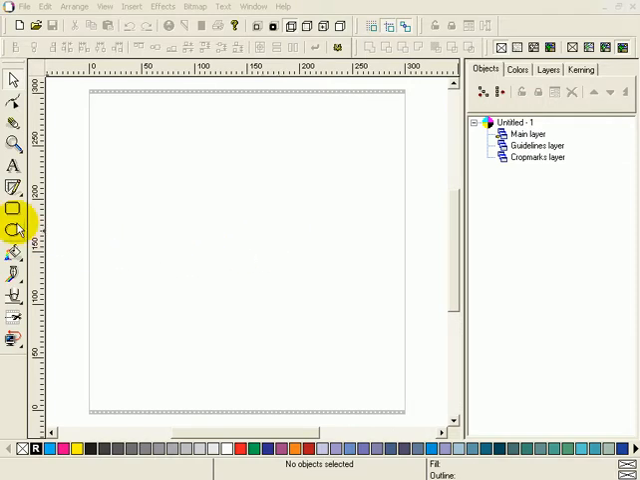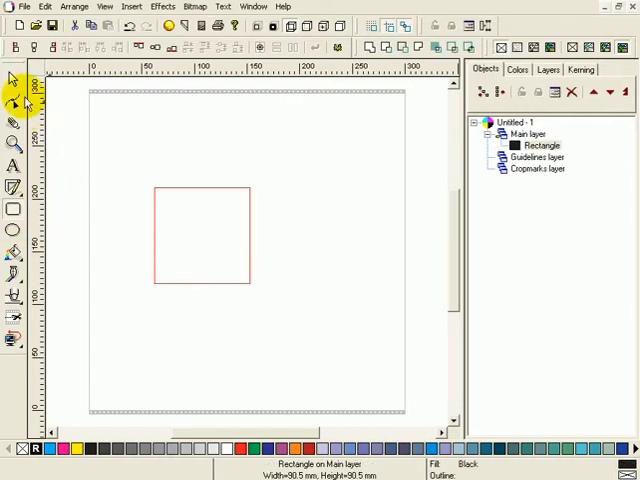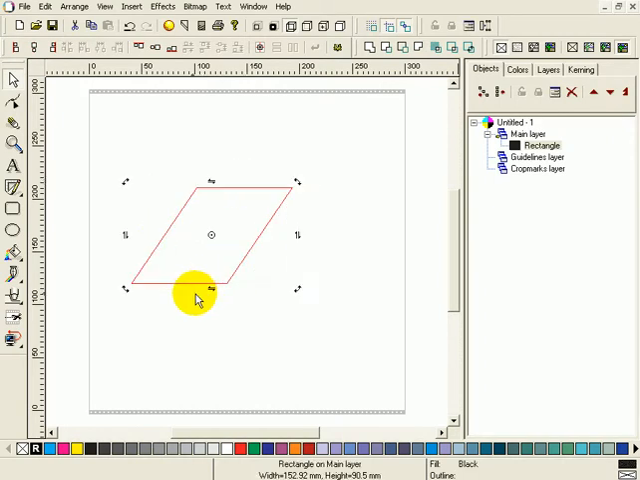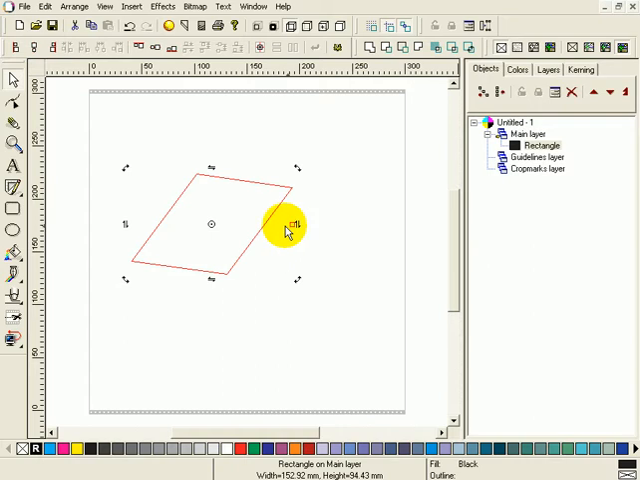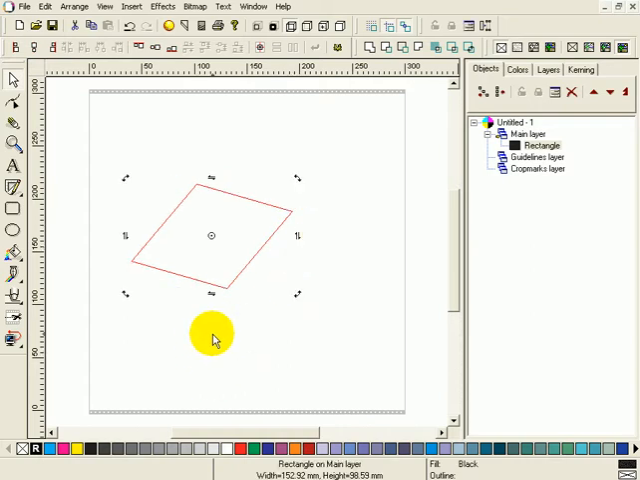Skew. Again, we need an object. Whenever an object is selected, you see the selection extends. You have to click it once again. Then you see the rotation and skewing handles. Just drag one of the handles to skew the object.